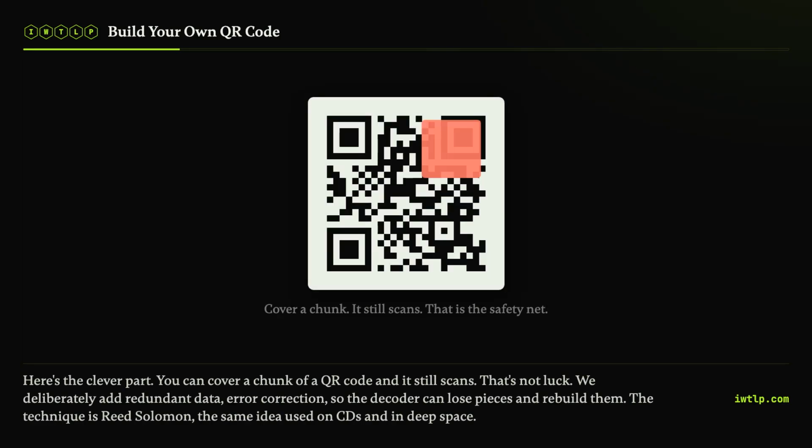Here's the clever part. You can cover a chunk of a QR code and it still scans. That's not luck. We deliberately add redundant data, error correction, so the decoder can lose pieces and rebuild them. The technique is Reed-Solomon, the same idea used on CDs and in deep space.